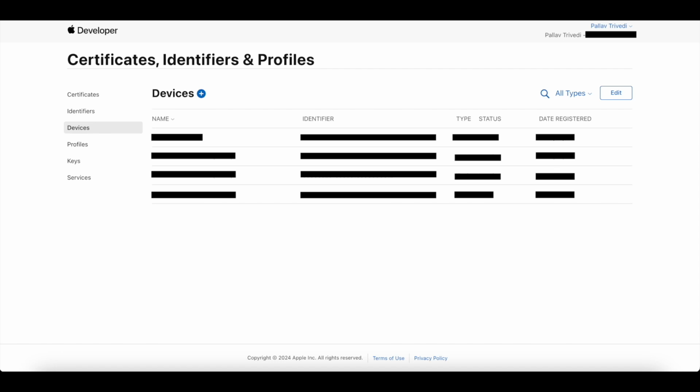Then you can download and install. Now let's say you have provisioned a new device and want to update the provisioning profile for it. How can we do that? So before we get into updating the profile, let's first go over how to provision a device.